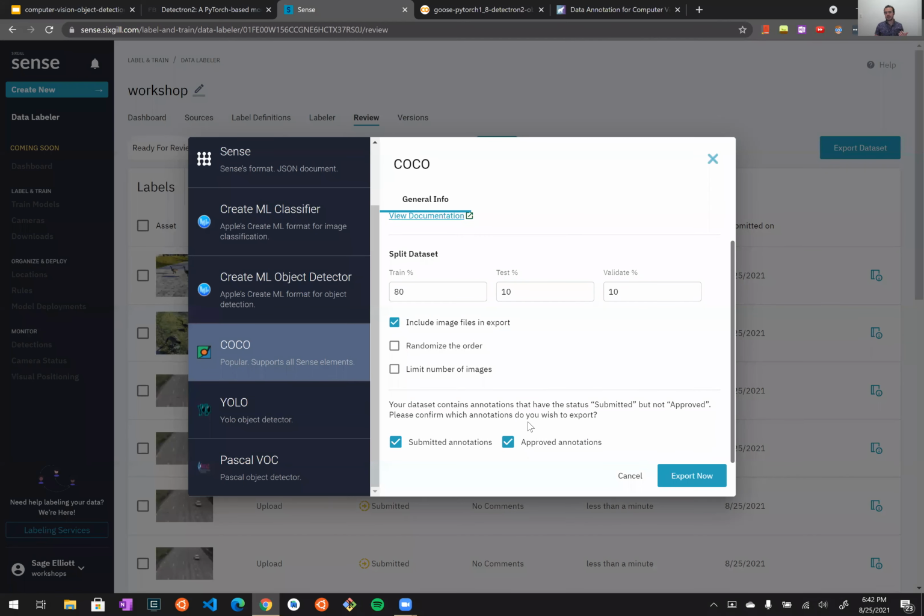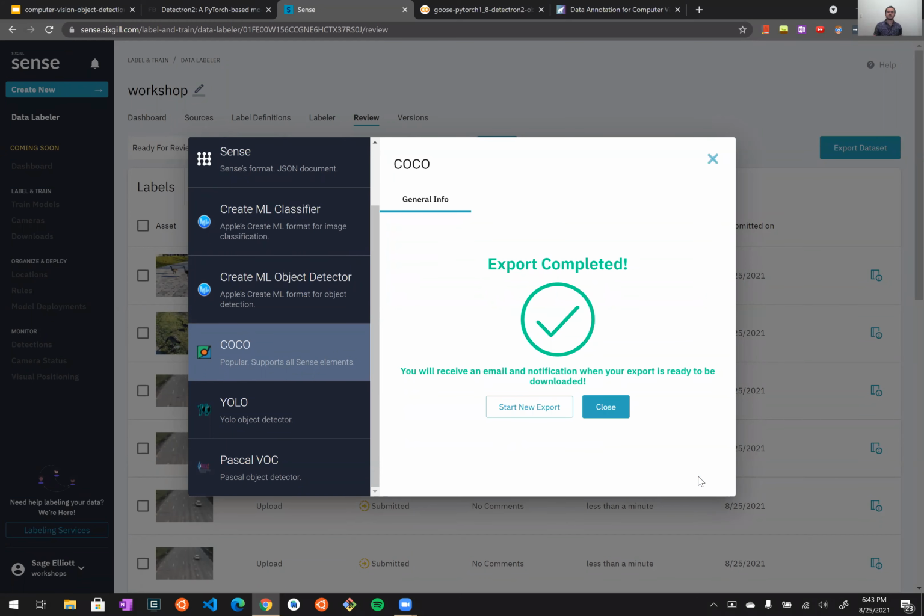So I'm just going to hit export here for COCO. And this is what you'd want to do after this workshop, if you want to go label your own data set and then bring it into the Colab notebook. You want to go in here, hit submitted annotations, and then hit this COCO format, and then hit export now. And then you'll see export completed.